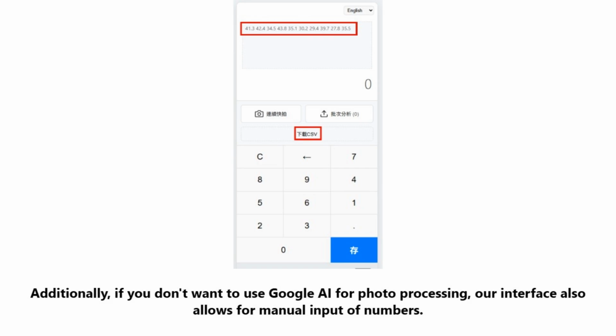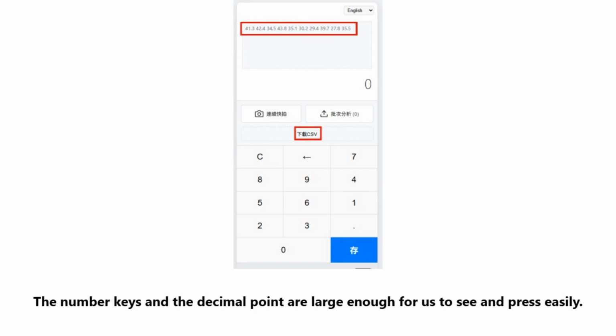Additionally, if you don't want to use Google AI for photo processing, our interface also allows for manual input of numbers.